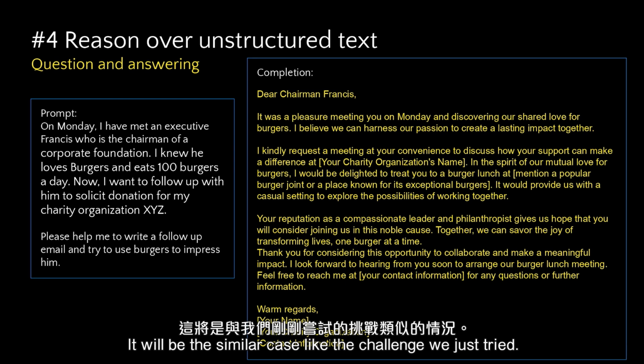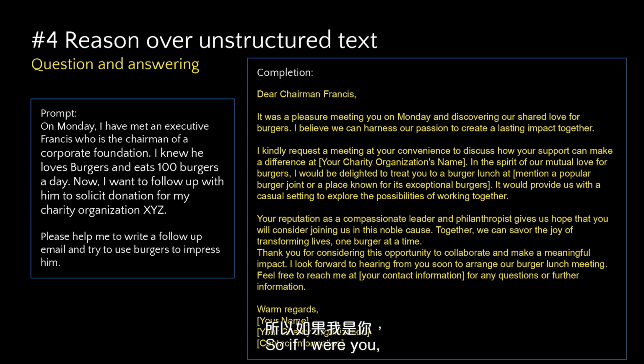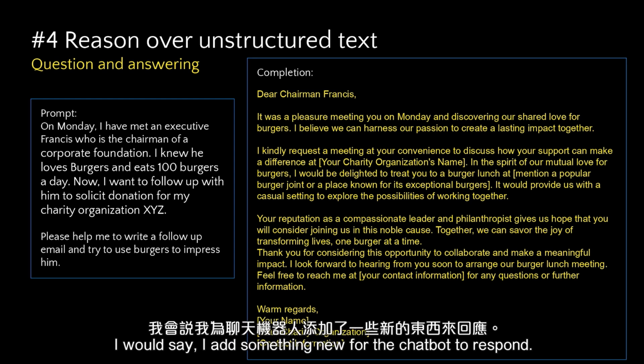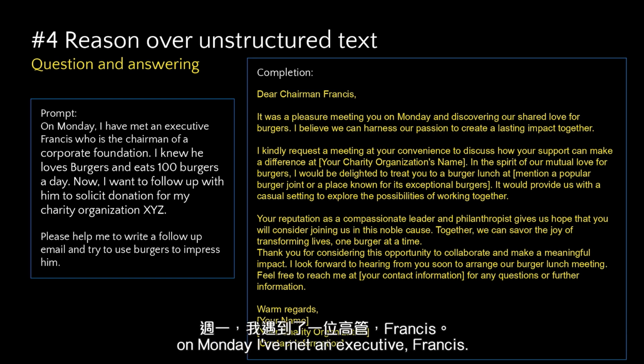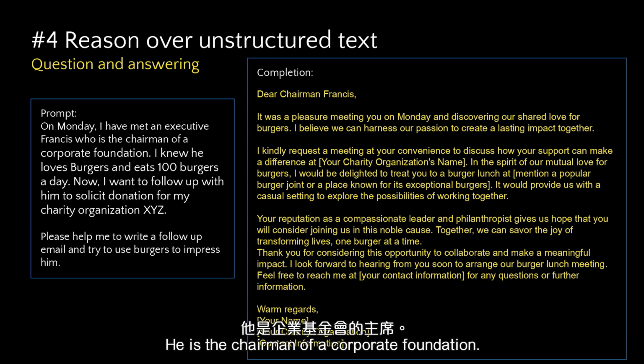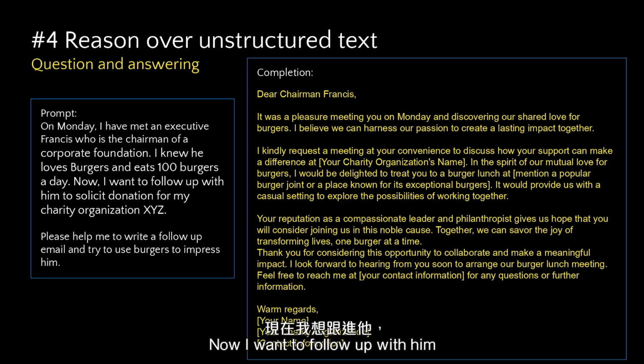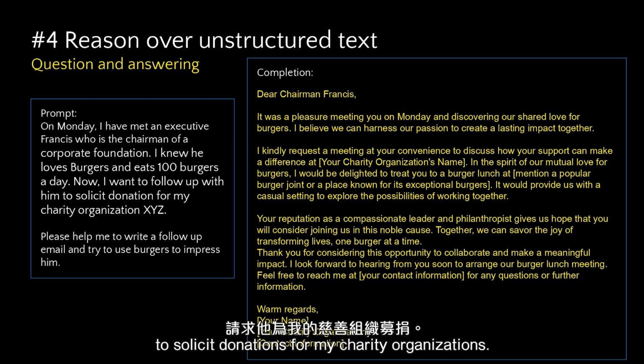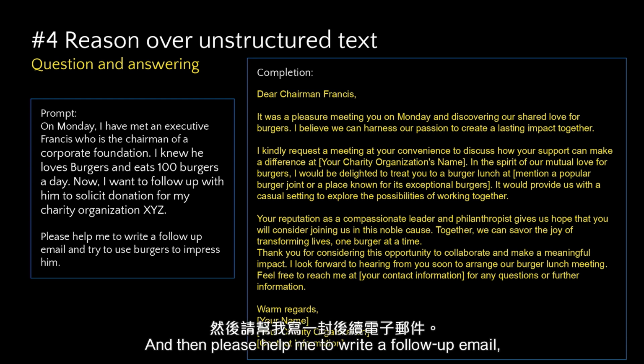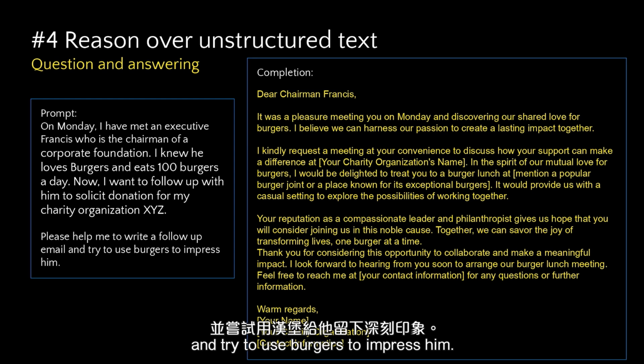Okay, so this is the first technique: reason over unstructured text. It will be a similar case to the challenge we just tried. If I were you, I would add something new for the chatbot to respond to, like this prompt: On Monday I met an executive, Francis. He is the chairman of the Corporate Foundation. I knew he loves burgers and eats 100 burgers a day. Now I want to follow up with him to solicit donations for my charity organizations. Please help me write a follow-up email and try to use burgers to impress him.